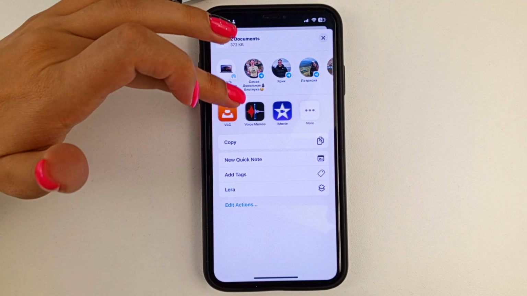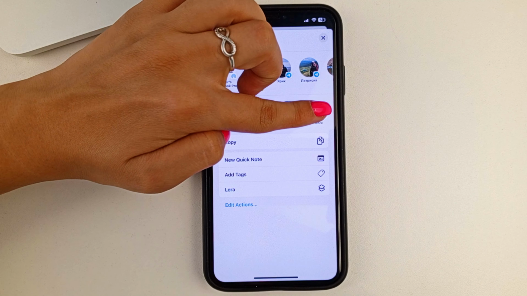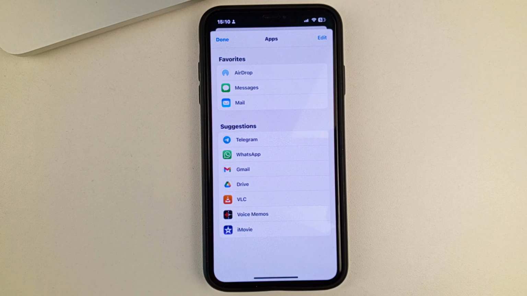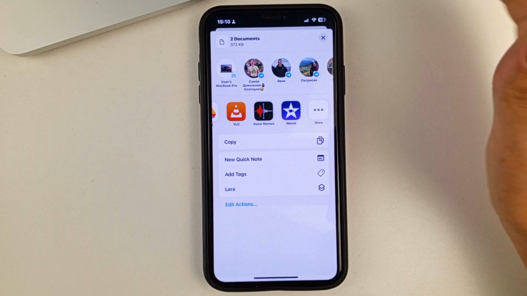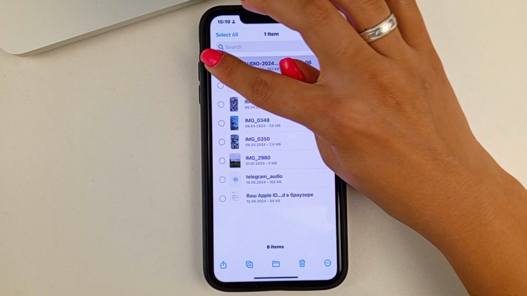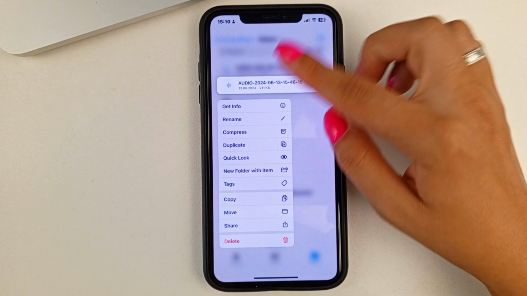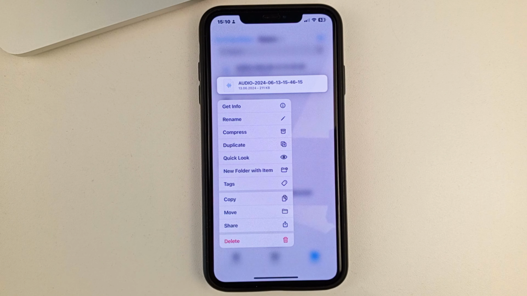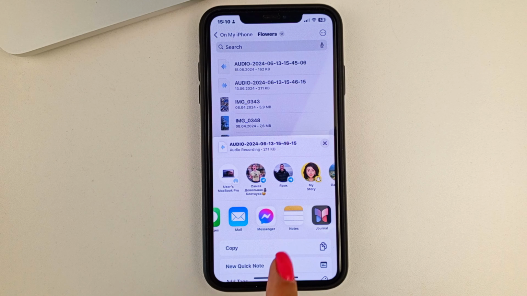And now you'll need to find the Facebook Messenger app. If it is not here, click More. And that way you can find it. If, however, let's say you don't have multiple files to send, this also happens. Then you need to send one file at a time. To do that, as I said, click on the file, click Share, and now find Messenger.